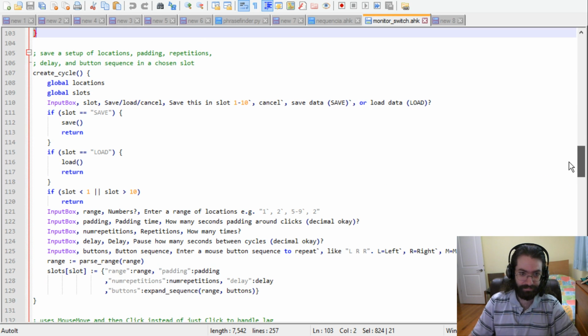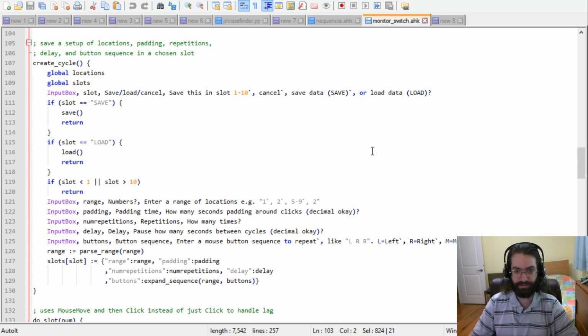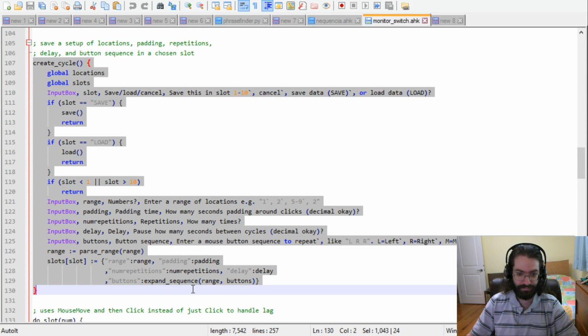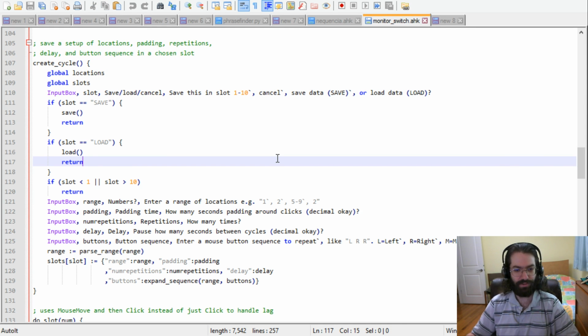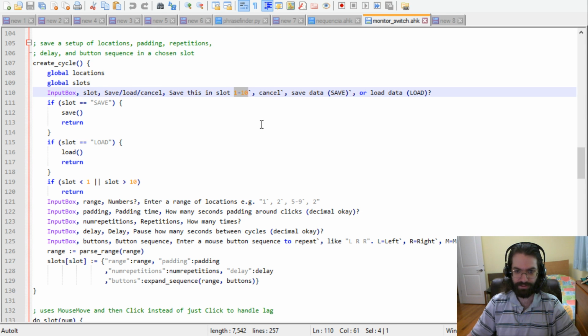So for next time, for part 2 of pretend coding, we will do this thing that creates a cycle. This is to basically set up something to do. So you'll enter whether you want to save it in a particular slot. You can cancel, or you can save with the save keyword or load with the load keyword.